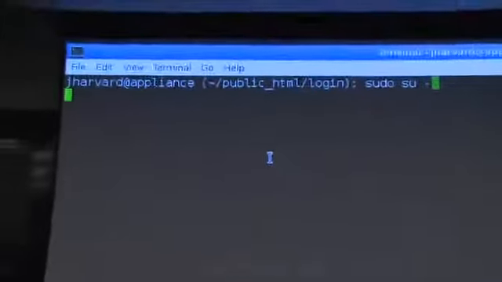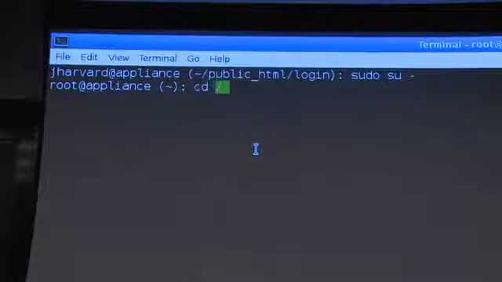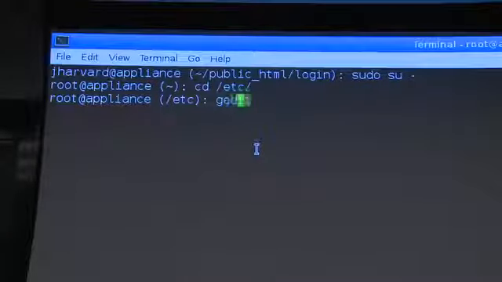Well, let me go back to my terminal window and recall that I can become the super user, the administrative user, by doing sudo su. And now I'm going to go into /etc, and then I'm going to open up a file called php.ini, which stands for initialization. And that's going to open up a big config file, this one for PHP. And I'm going to search for error_reporting.